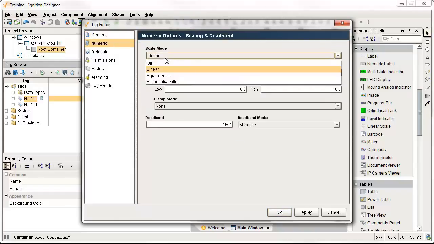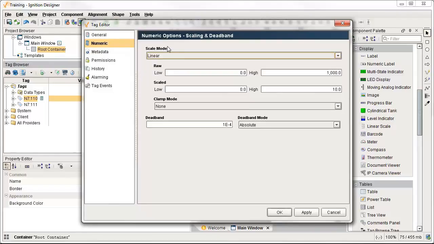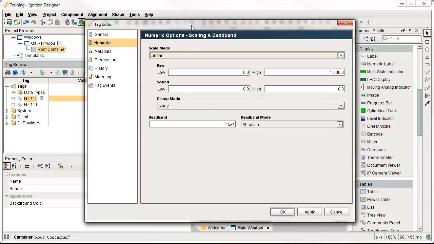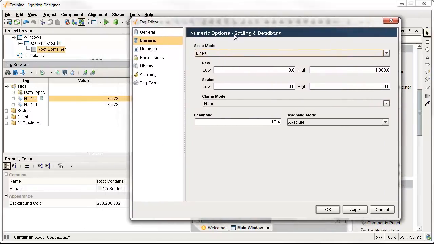All of the actual functions, the actual mathematical functions we're using here, are available in the user manual, so you can see exactly what these modes are intended to do. There's one other thing that we can do on scaling, and that is the clamp mode. There are often times where when you scale the value, you don't want the value to be higher or lower than the scale low and high. So if you wanted to, you could clamp it.